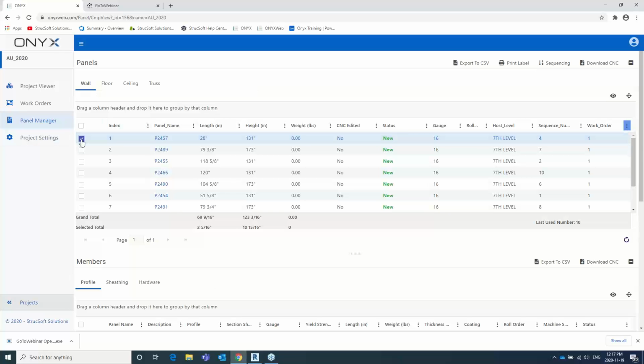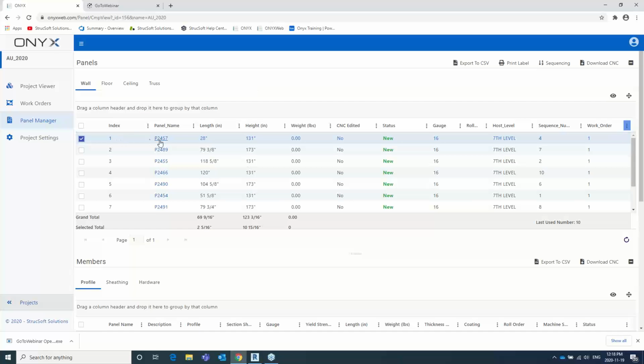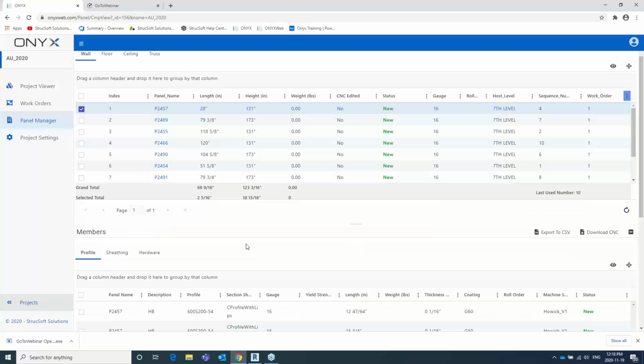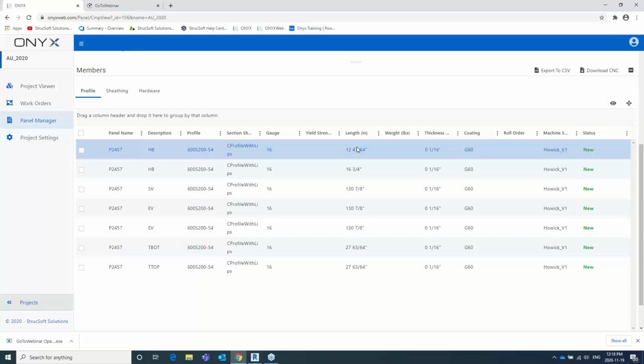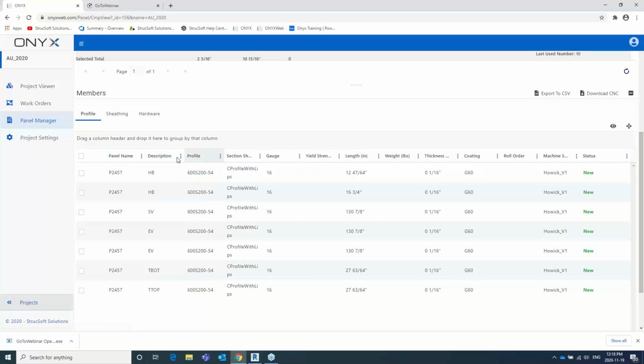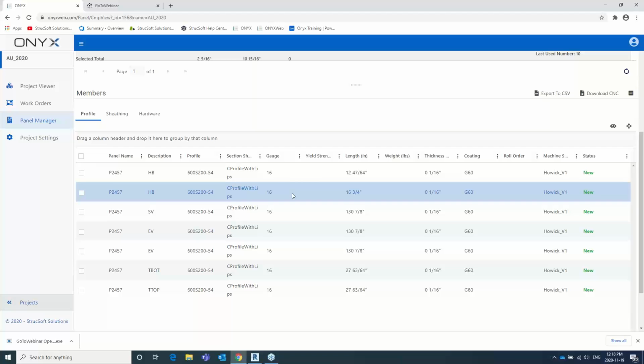So if I select one panel, we also have a grid down here for members. These are the different members that are assigned to panel 2457. Same thing again with the grid. We can manipulate this in order to create CNC and CSV files specific to the members of this panel.